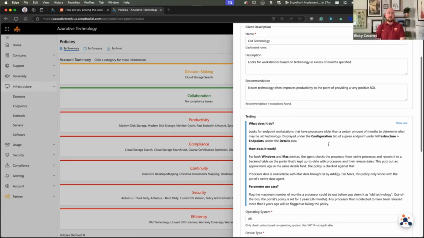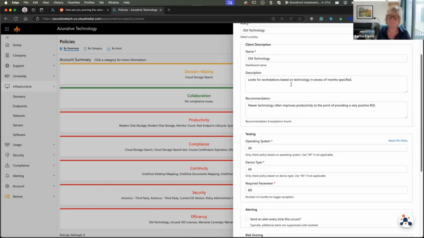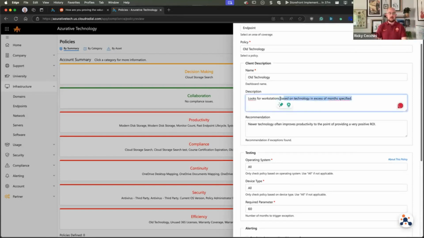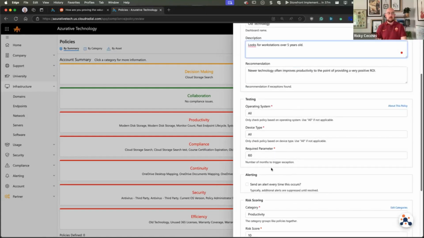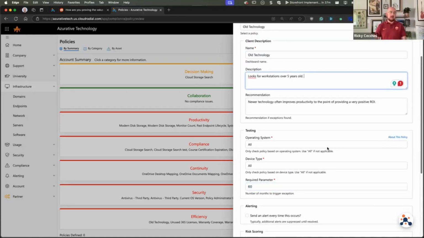This one doesn't get modified because this is specifically only going to show up for MSPs, but you can change the description here. So in here you would put in an old technology description, because this part's client facing. You would say, oh, you're over 5 years, or looks for workstations over 5 years old. And then you go to 60, because again, you can overwrite the default.